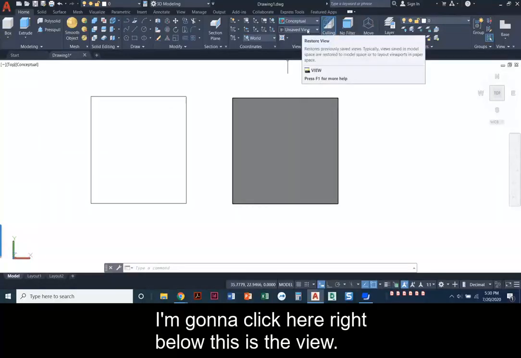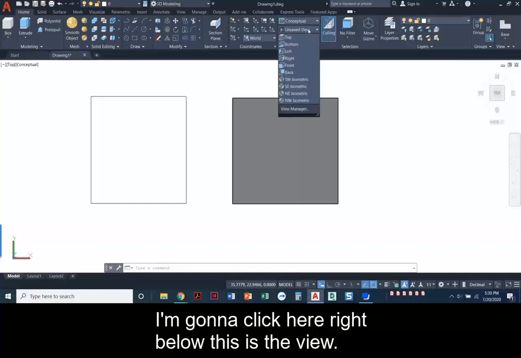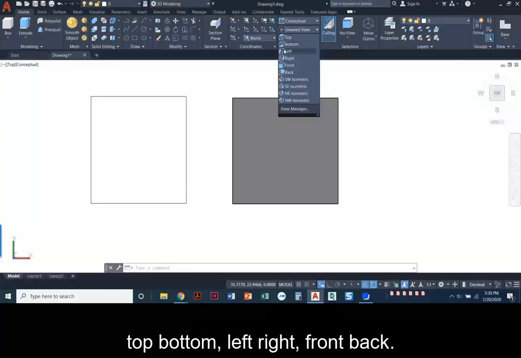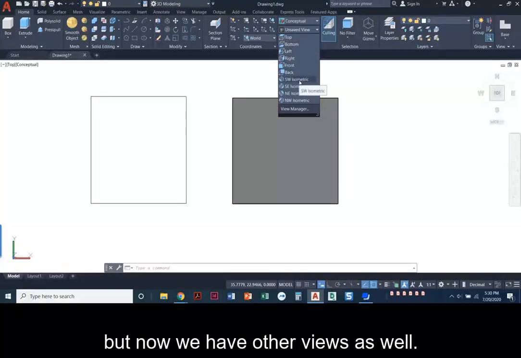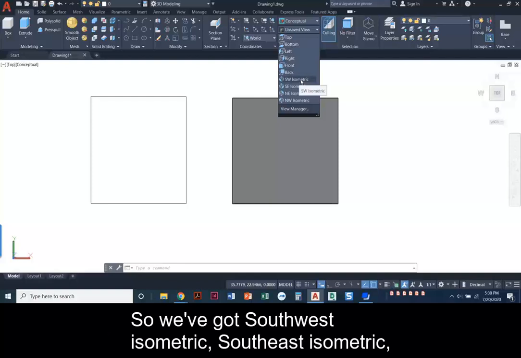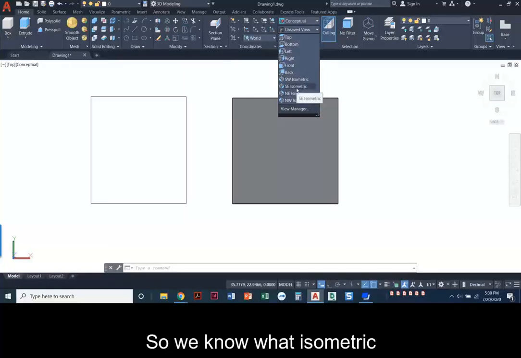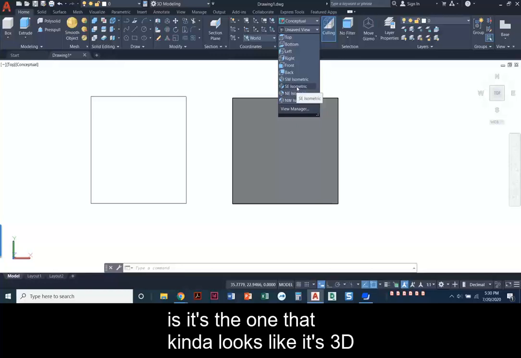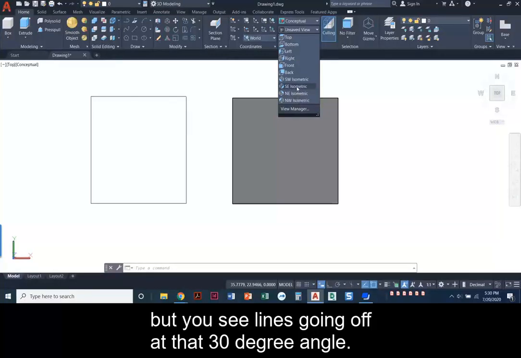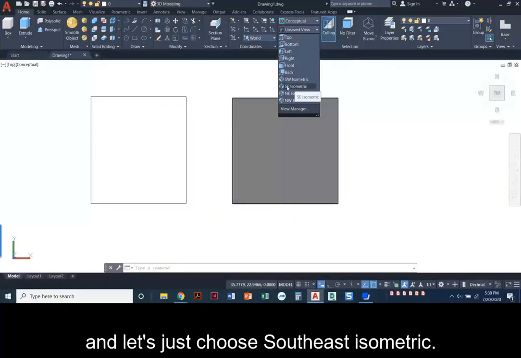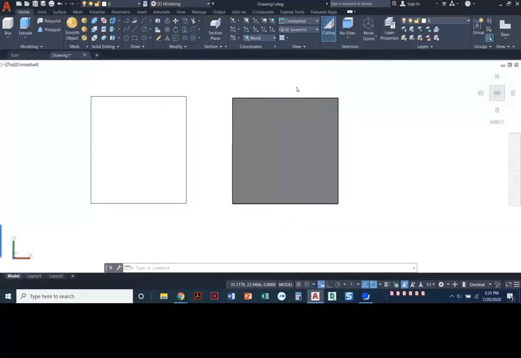So I've got the conceptual. I'm going to click here. Right below this is the view. I'll pull this down, and you can see I've got what are 2D views: top, bottom, left, right, front, back. We know what our 6 views are, but now we have other views as well. So we've got southwest isometric, southeast isometric, northeast isometric, and northwest isometric. So we know what isometric is. It's the one that looks like it's 3D, but you see lines going off at that 30-degree angle. So I'm going to choose one of these, and let's just choose southeast isometric.